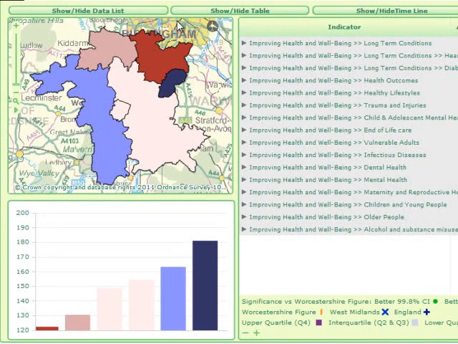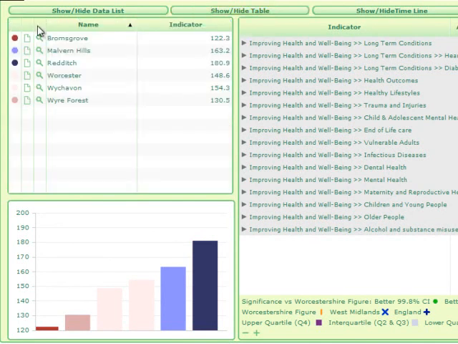If you would like to view indicator values for all of the areas in a table, click on the Show Hide Table button. A small data table should appear in the place of the map. This data table lists the names of the geographic areas displayed in the report, in this example, the names of the districts in Worcestershire, as well as each area's indicator value. Click on the name or indicator headings to sort the data alphabetically or according to indicator value.